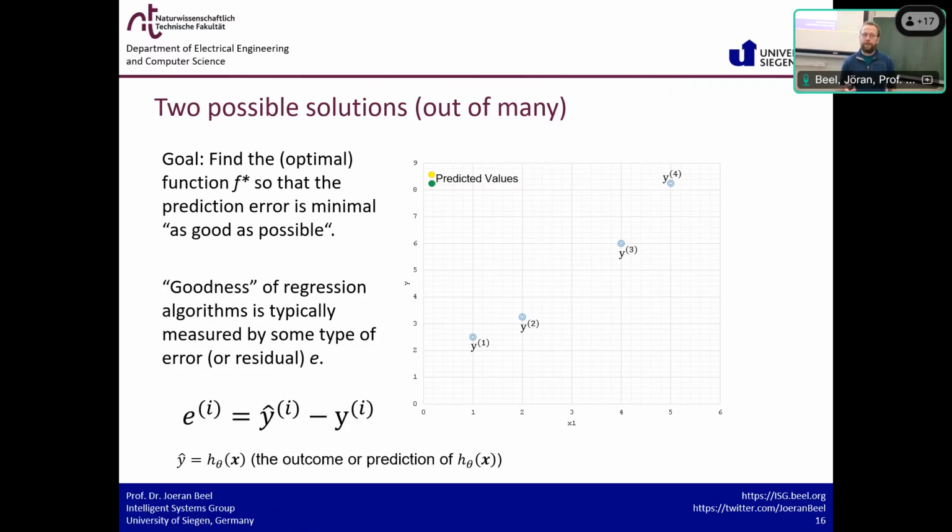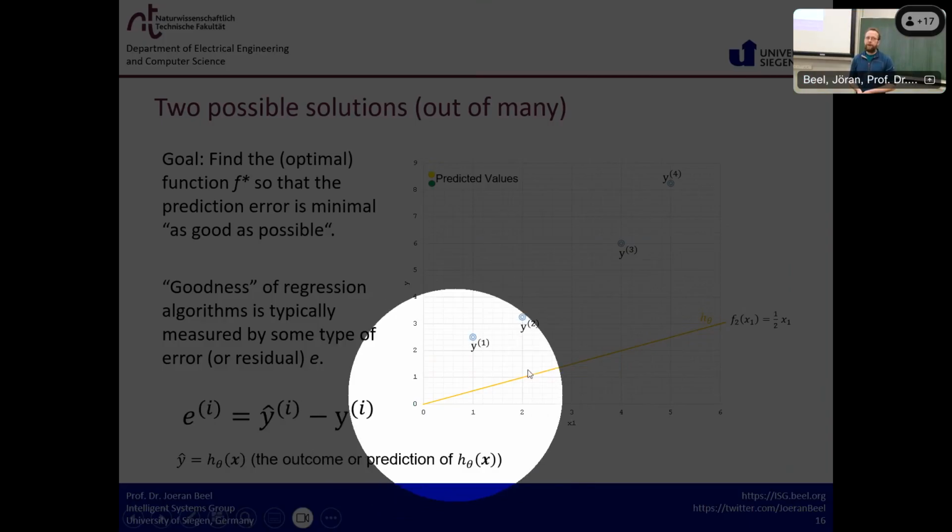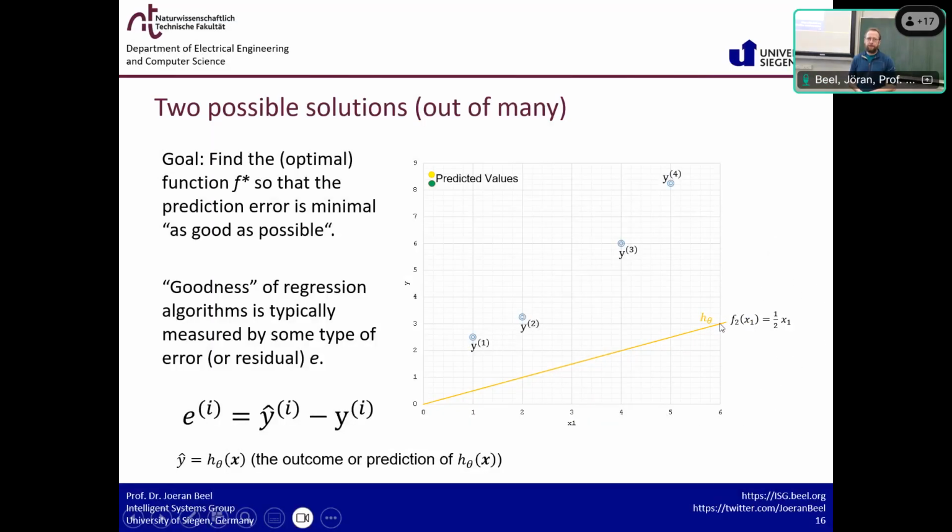Two possible solutions out of the many are, for instance, this function. If we somehow came up with a way to find this function, we could make predictions. So this would be our model, our hypothesis. And for the given points where we know already the right answer, we would make these predictions, the yellow dots, which are, as you see, not perfect. They're all quite far off.